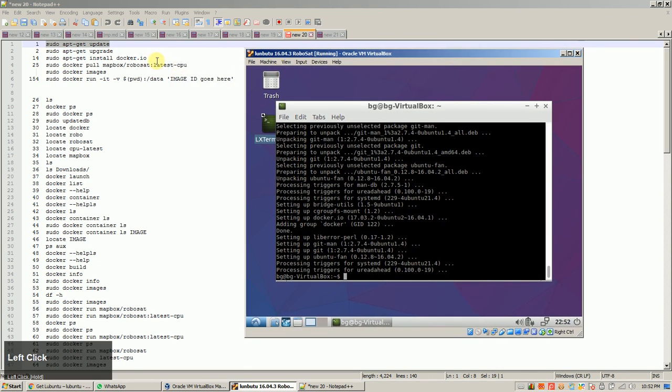So I installed the docker.io container environment, and so now this is the package that Mapbox put together for us. Mapbox Robosat, and then latest CPU. And we're using CPU because we're in a virtual environment and we don't have access to a GPU of any sort. So anything we did, we probably wouldn't train a model on this, but everything else we can do just fine. We just need to make sure the CPU version is installed because a virtual machine doesn't have a graphics card. So I'm just going to type these commands in.